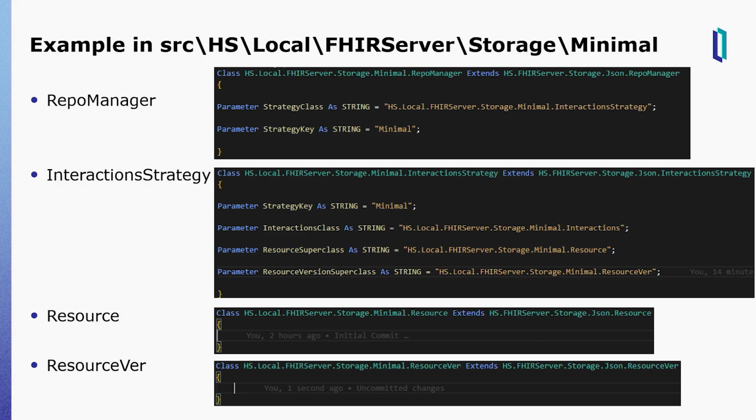In the interaction strategy, the next class, you'll see the strategy key is repeated. And then there's the references, the names of the other 3 classes. At the bottom, you see the resource superclass and resource version superclass. And it's just extending the base ones, nothing added there right now.